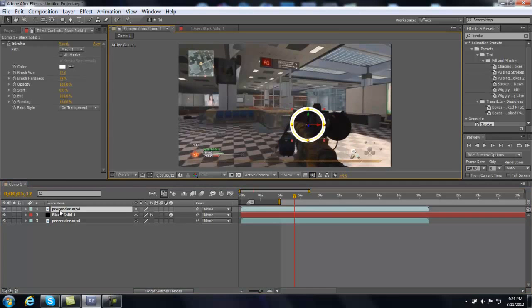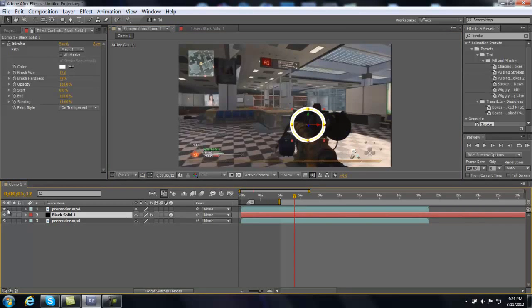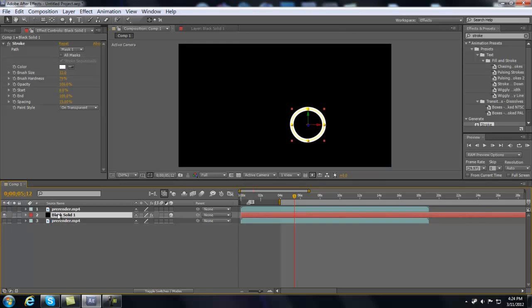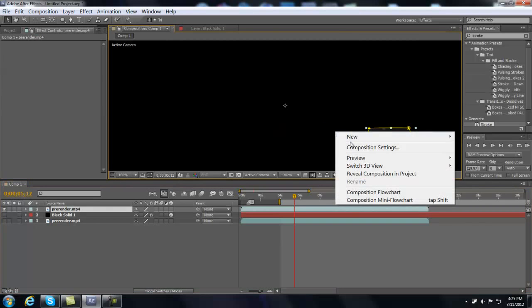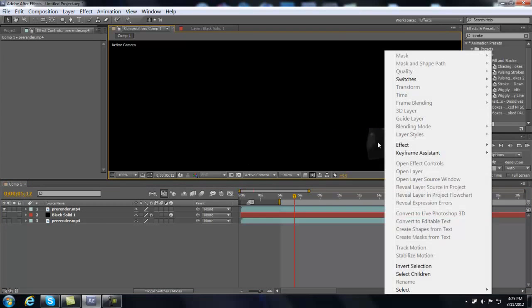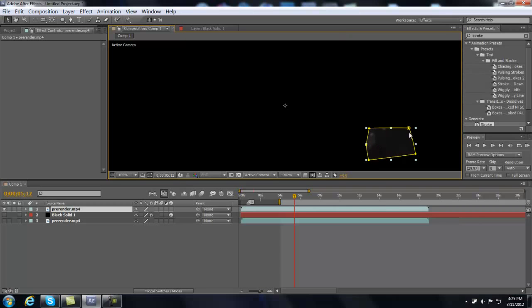So you want to get rid of both of these. Oops, sorry about that. Then you actually just want to reset the mask by going, oops, sorry, you can actually just go to the delete vertex tool, delete all of these.